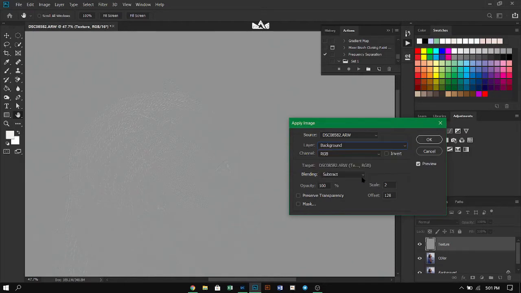If I go on background, you see nothing. If I go on texture, you see nothing. But if I go on color, you see the color layer, which is the very first layer that we did. So it's sampling that color layer.